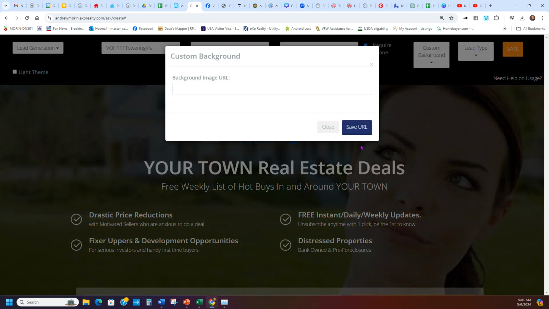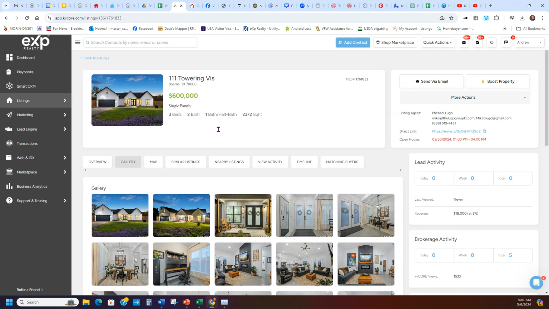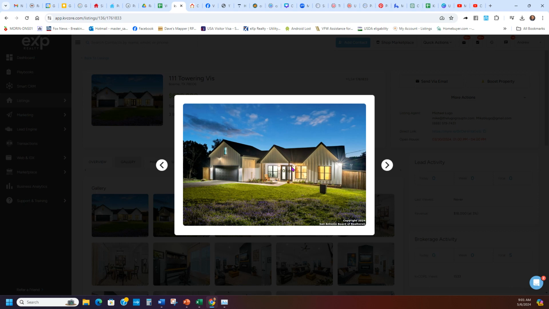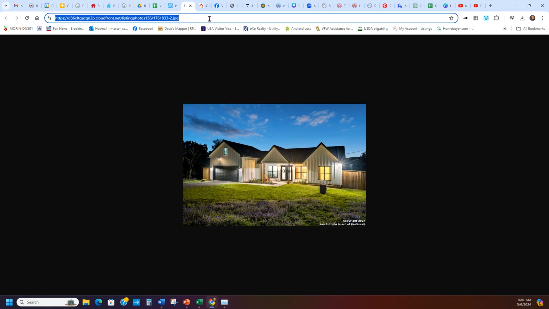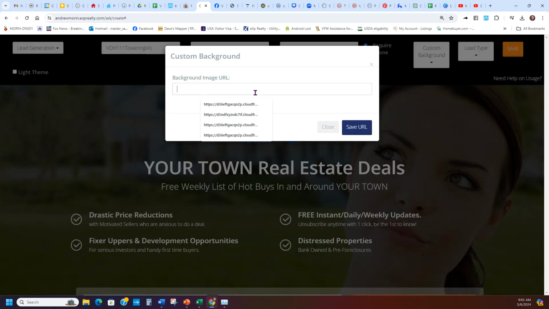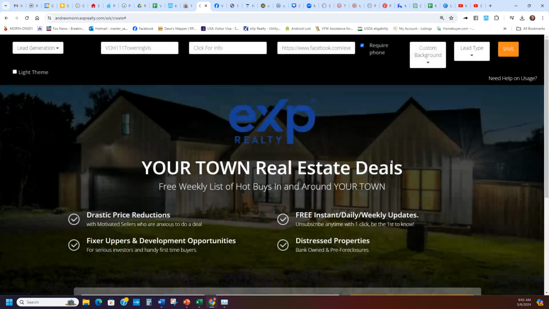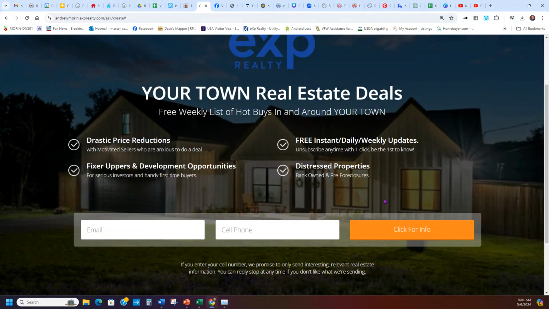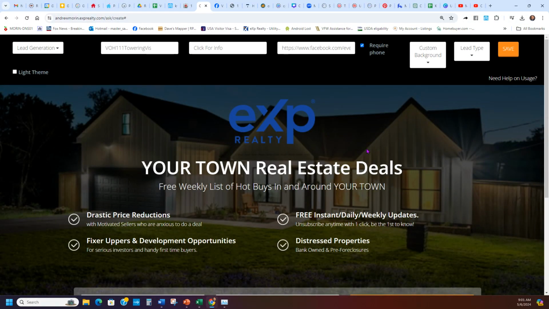And then once you click custom background, you need a URL here. So to get your link, remember I used this picture for the background, so it needs to match what my virtual open house is. I'm going to right click it and go to open in new tab. And then once that opens, I grab that URL at the top. It's that easy. And then I paste that as my background and hit save URL. And there it is. Now my background has this beautiful picture which matches the exact same background that is in my virtual open house. Let me close that picture out.